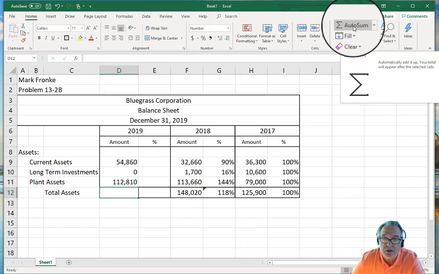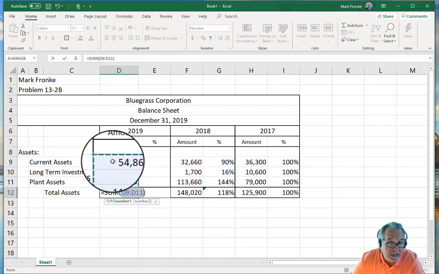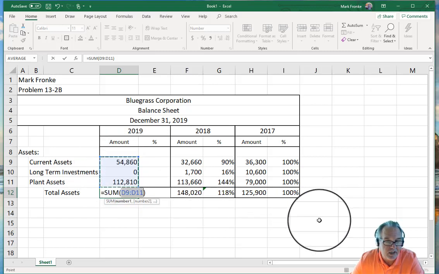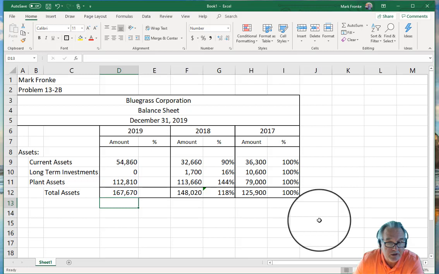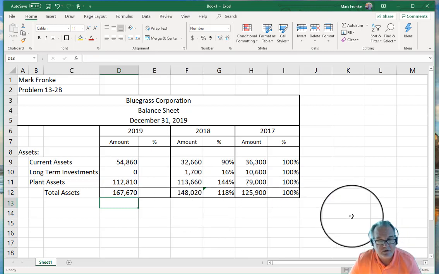So if you click on it, it will try to paint an area it thinks that you want to add up. In this case, it's correct. Those are the numbers I want to add up. So I just hit enter. But you can see the marching ants are defining what we're going to summarize. So I could do the same thing, and did the same thing on these.